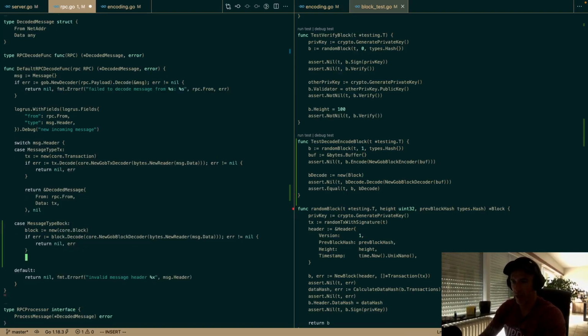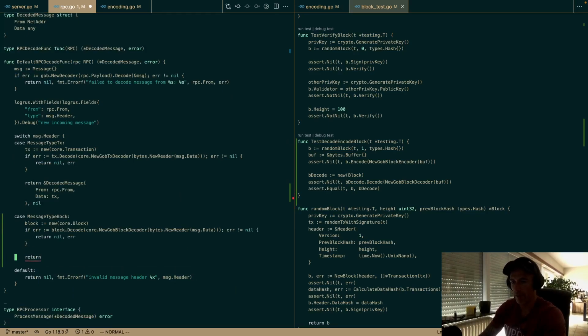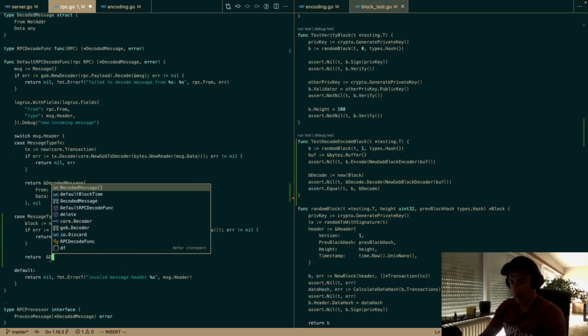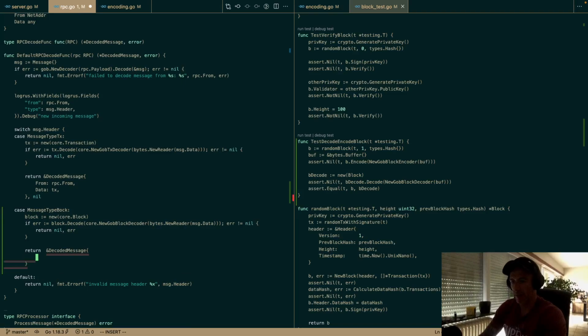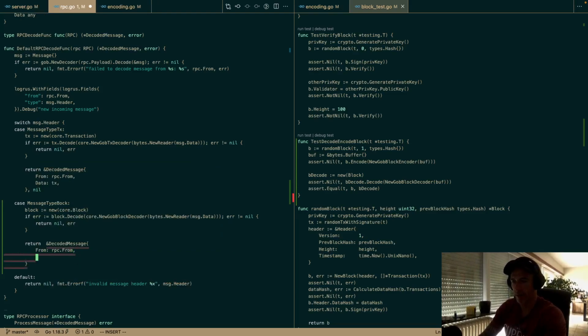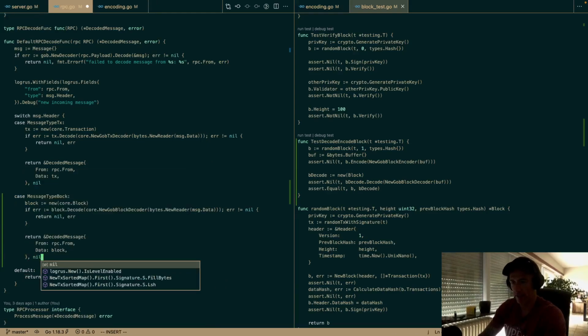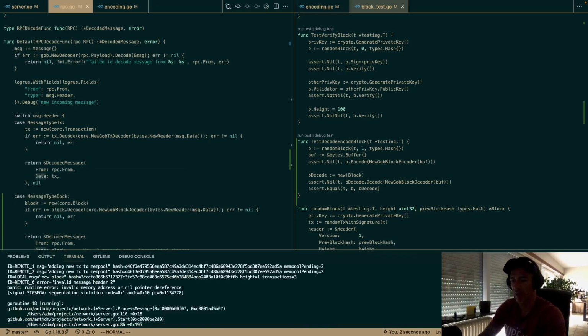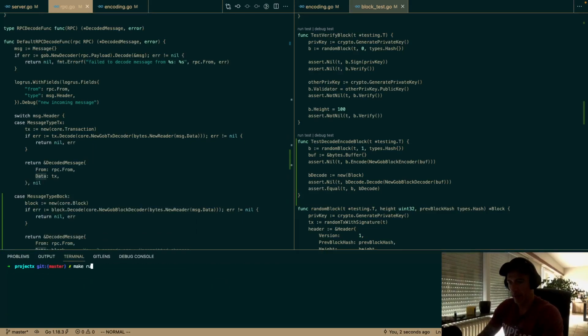Otherwise, we return a decoded message from RPC from, and data is going to be our block. Does it make sense? And we return no error and call it a day. Make run and see what's going on.